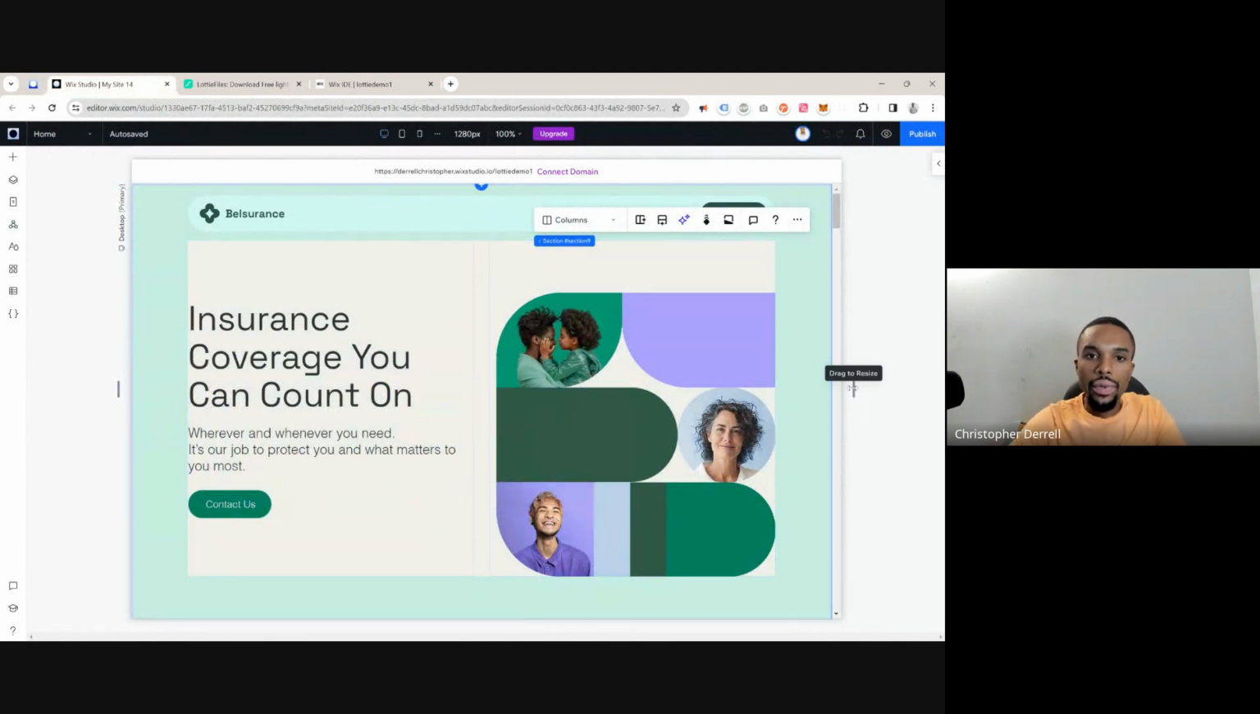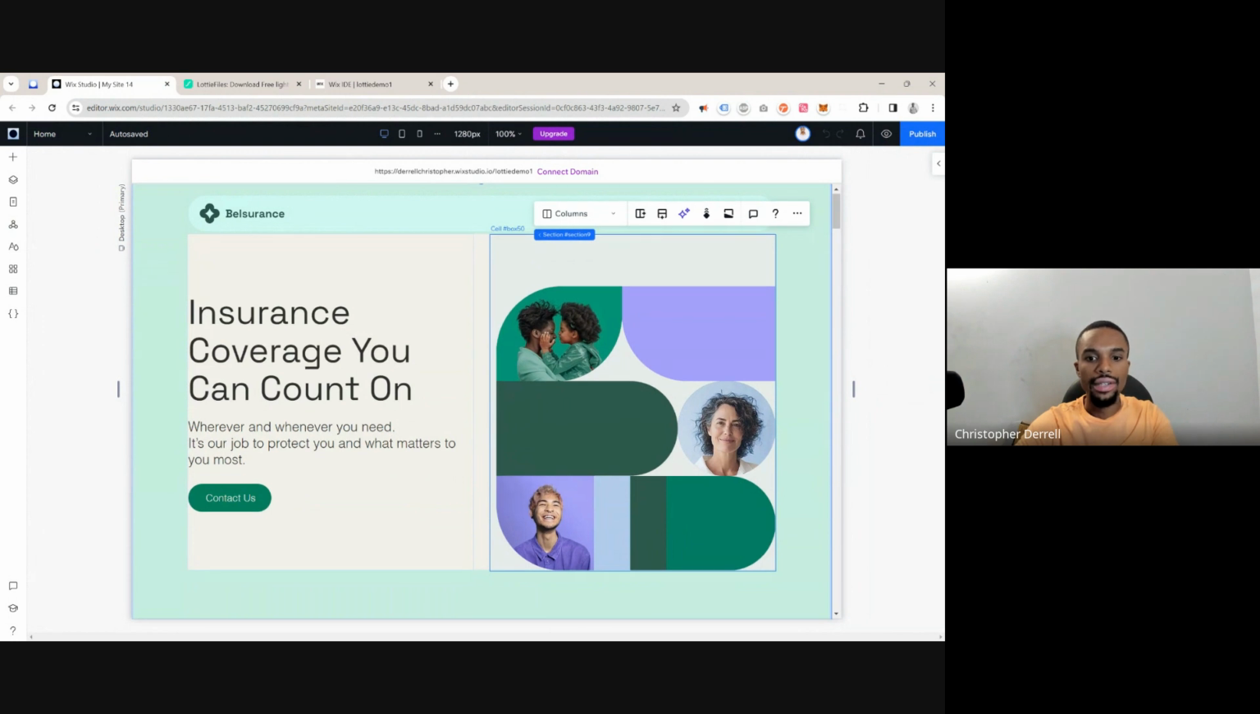Now, if you are familiar with Wix or you've used it in the past, this is Wix's new platform, Wix Studio. And the purpose of it is to give you a more responsive, much more functional experience than what they had before. And they've added quite a few functionalities into the editor. Now we've created this fictitious insurance company, Bisurance. And what we're going to do is find an animation on LottieFiles that we think can actually complement this.